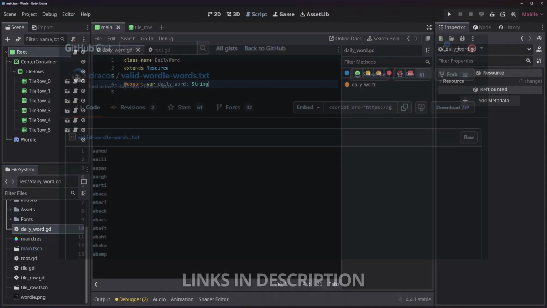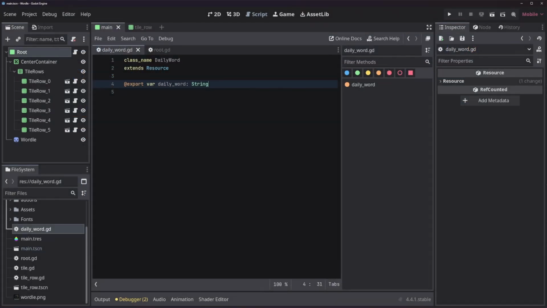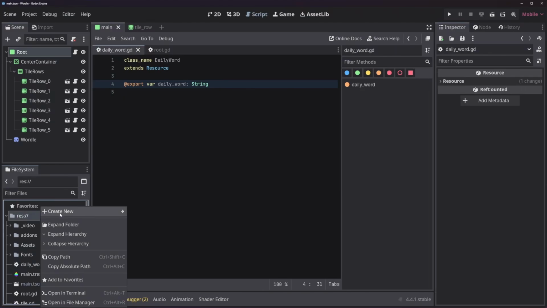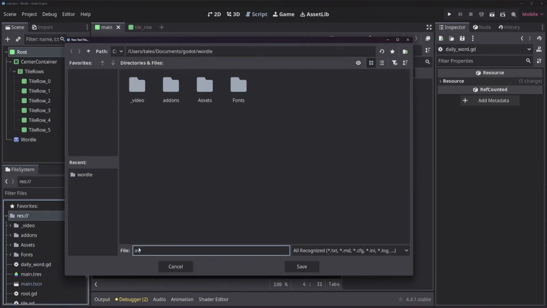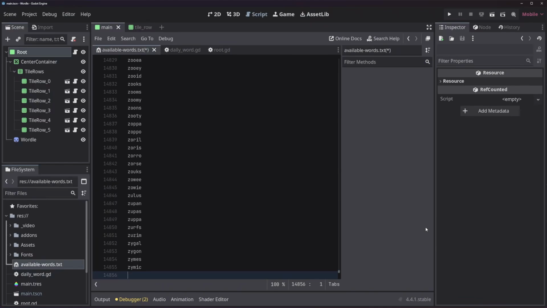And you can find a full list of possible Wordle words with a quick Google search. So just go ahead and find that resource, copy those into a new text file. And we're going to name that text file available words. And as you can see, we've got about 15,000 entries, so this should keep you busy for a little while.